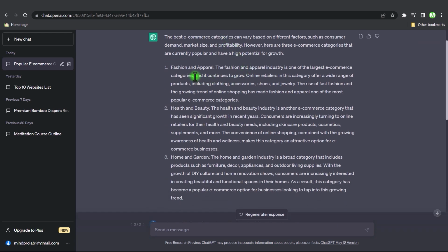And as you can see, it gave me fashion and apparel, health and beauty, home and garden. And it even told me that fashion and apparel is one of the largest e-commerce categories. So the only thing that you have to do here is to pick one of the categories that you want to work with. And I'm just going to say health and beauty.